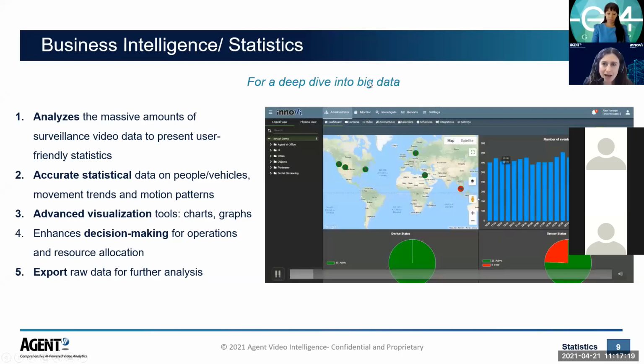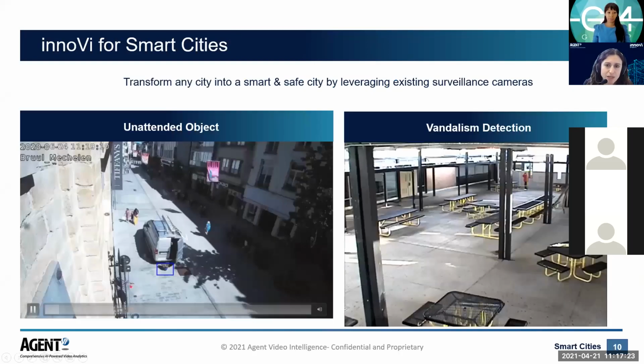To look at how these different features relate to some of the key sectors that we work with a lot, let's take Innovi for smart or safe cities to start with.